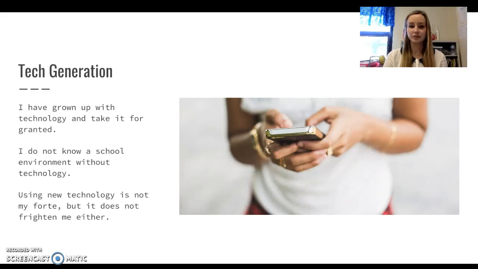Like I said, I am 23, so that definitely classifies me as a millennial. I have grown up using technology, so much to the point that I take it for granted. I grew up using technology even in elementary school. When I was a student, we had laptops in elementary school. So school without technology is a concept that's foreign to me because I grew up with it. Using technology is not necessarily my biggest skill as a teacher. I'm not the most tech-savvy millennial in the world, but it also doesn't scare me, and I'm not afraid to try to learn how to use new technology in my classroom.